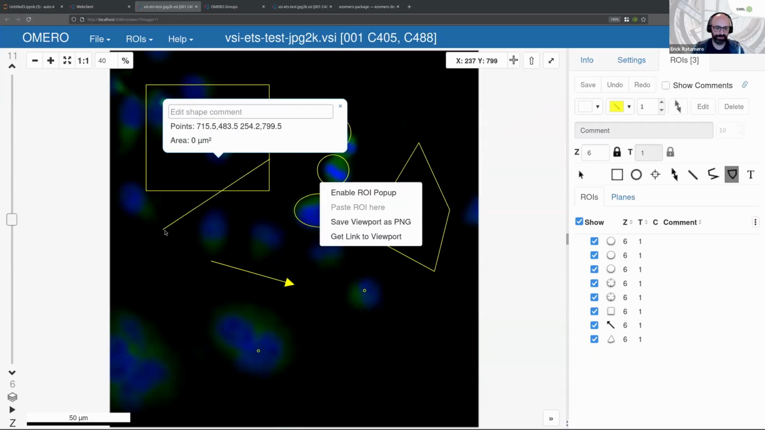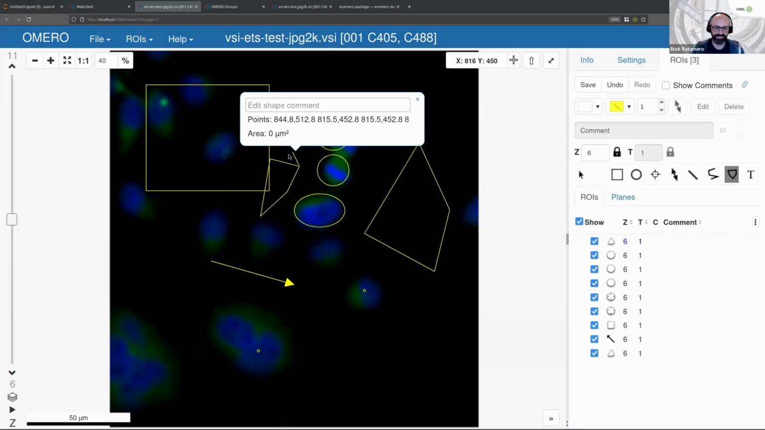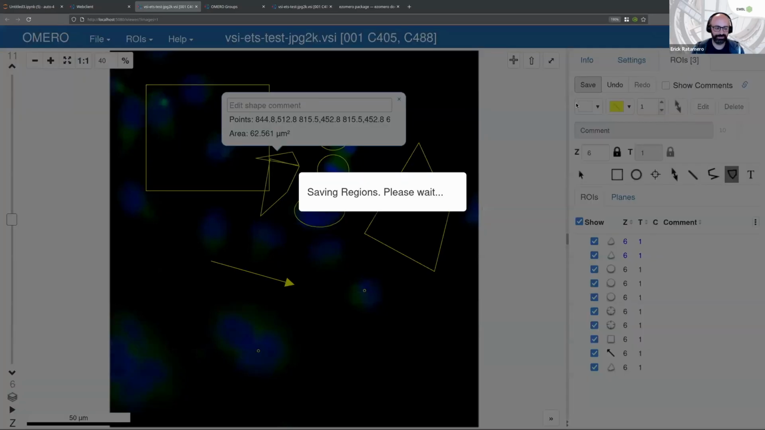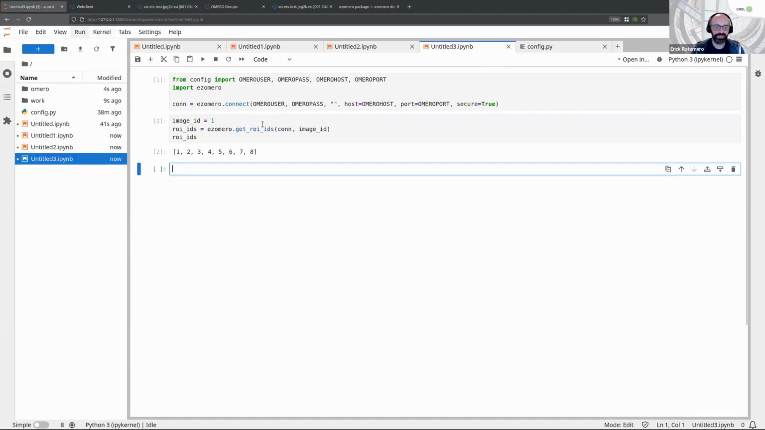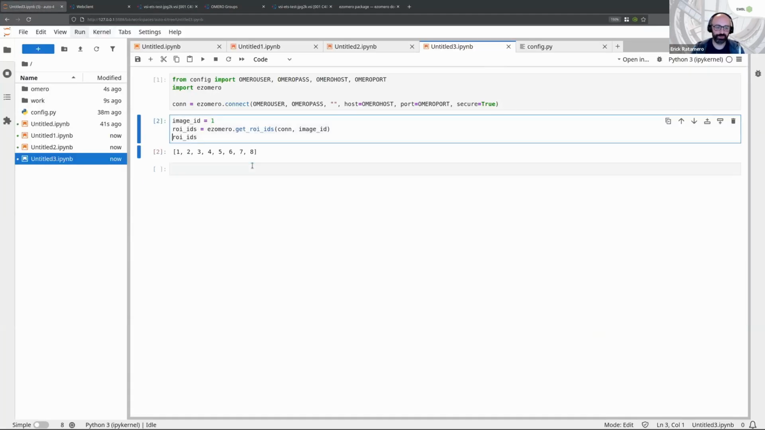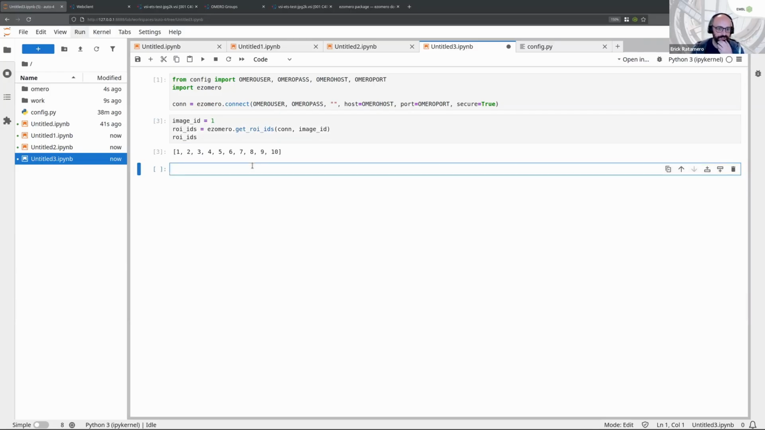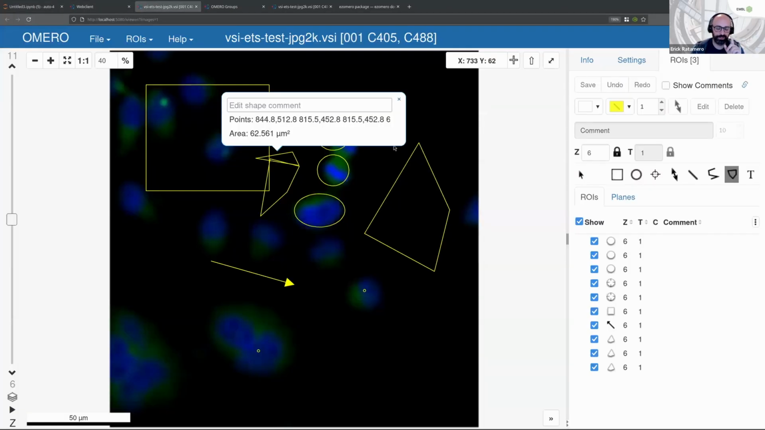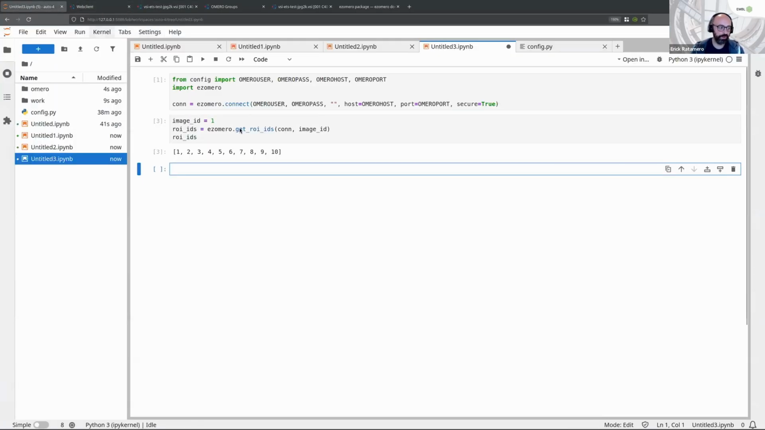No, stop. I didn't want to make another polygon. That's fine. Stop. More polygons. It's fine. Yes, actually, let me rerun this thing here because now we have 2 more. Yes, so ROIs and shapes are different. ROIs can have multiple shapes. In this case here, it's a one-to-one relationship because we drew them like that, but they can be one-to-many.